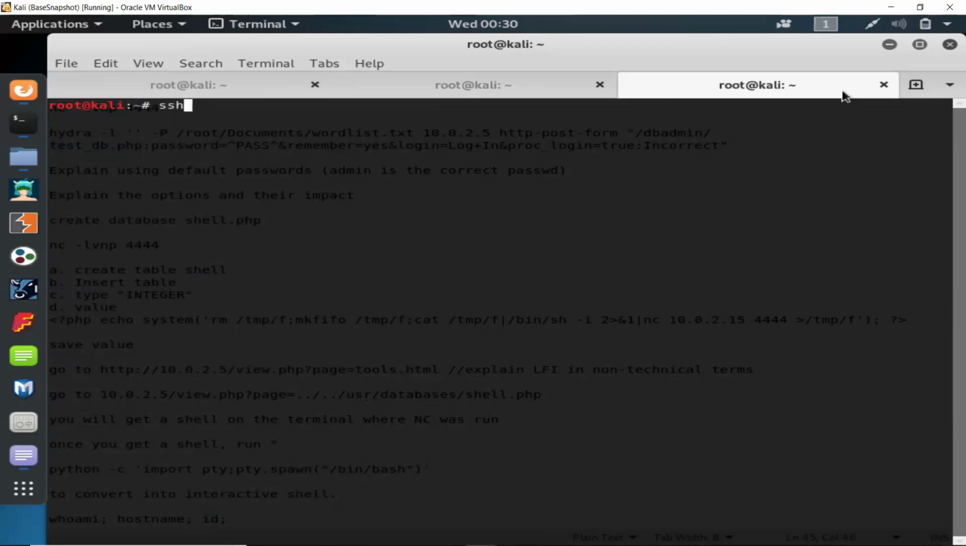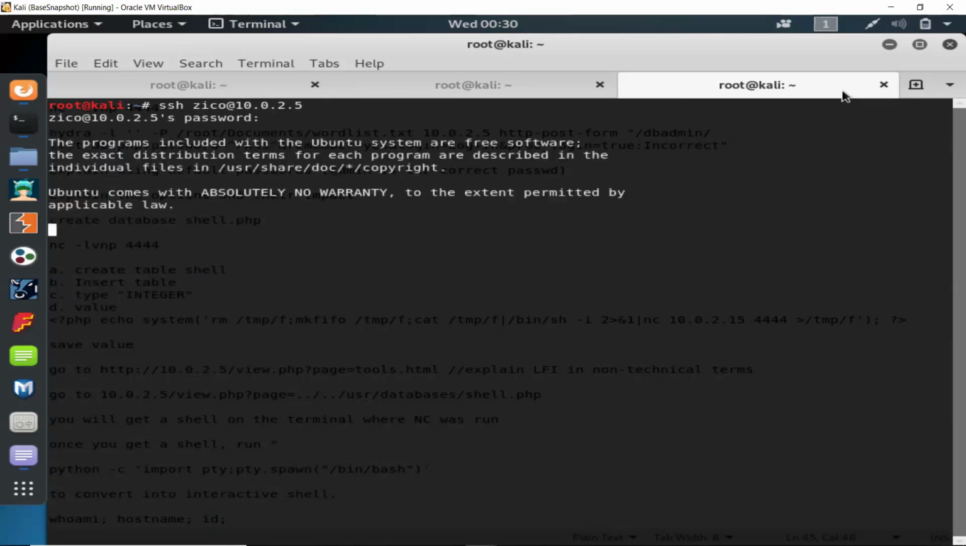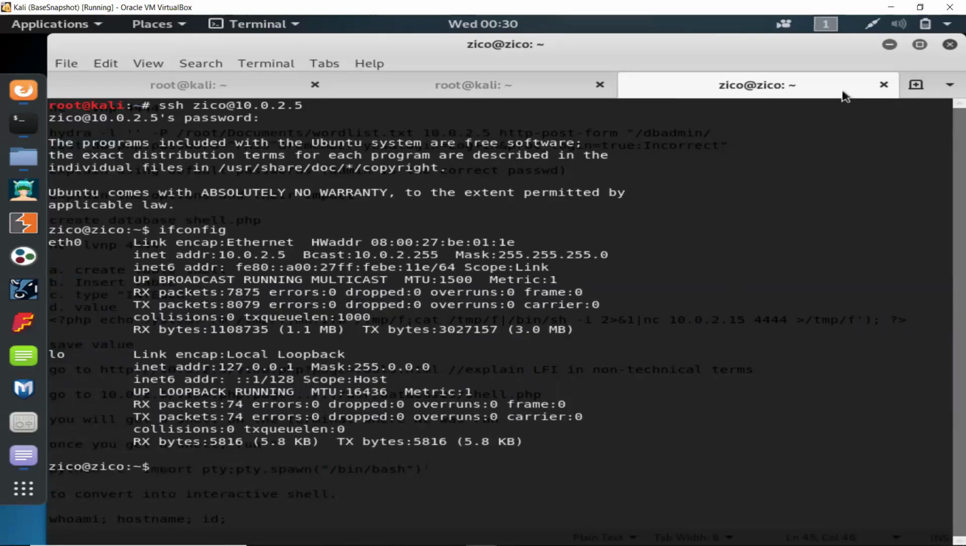So let's say ssh, zico is the username, 10.0.2.5 is the IP address. It prompts for a password. Let me just paste the same password. And I have the Zico shell. Now, since this is SSH, I can do an ifconfig just to prove that this is the Zico machine and not the local machine, the attacker machine that I was working on, right? So now I have successful user-level access of the Zico web server.